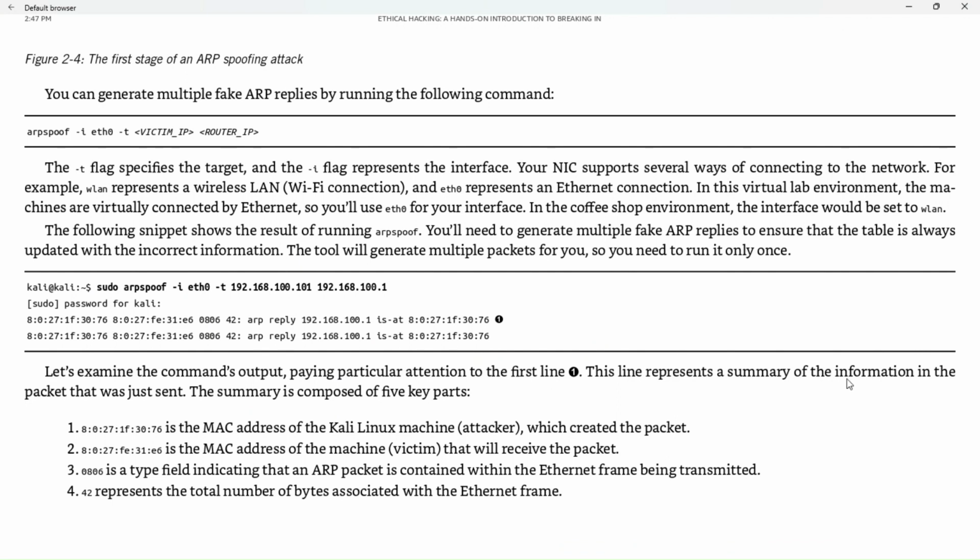All right, now let's examine the output. So let's examine the command's output, paying particular attention to the first line. This line represents summary information in the packet that was sent. The summary is composed of five key parts. The 80SUM36 is the MAC address for the Kali Linux box. Okay, that's what we just confirmed, on ours, which created the packet.